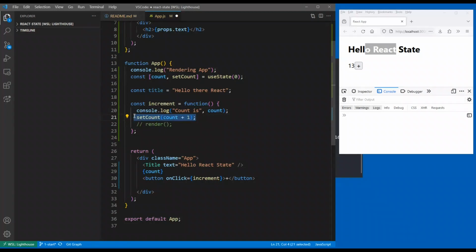Otherwise, that function doesn't do anything. And virtually every function you write, every callback function, every helper function, will usually have a change of state, a set state function in it somewhere, or nothing will happen. This is the core of React, set state, in this case, set count.